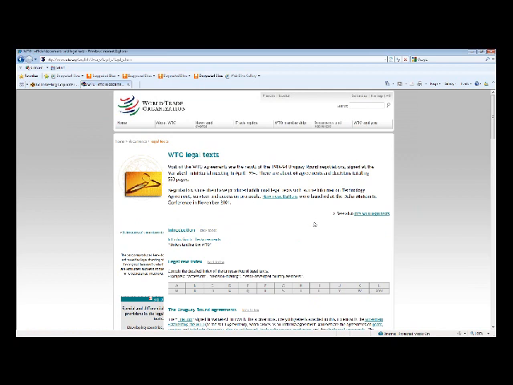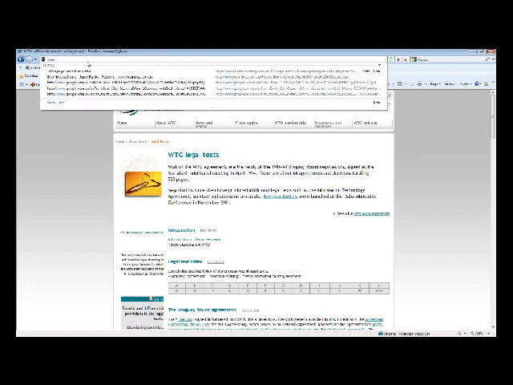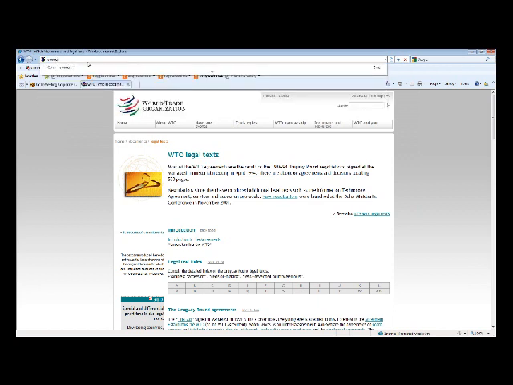It is quite user-friendly. And the next website we're going to look at is the United Nations Commission on International Trade Law, uncitral.org.